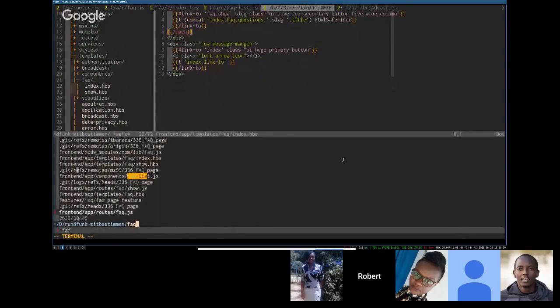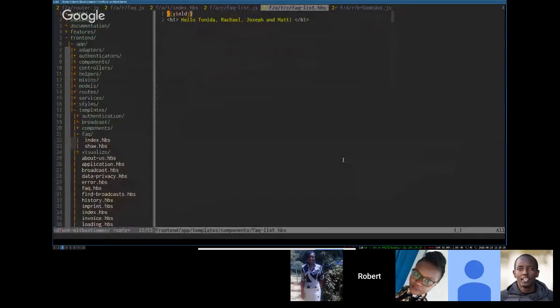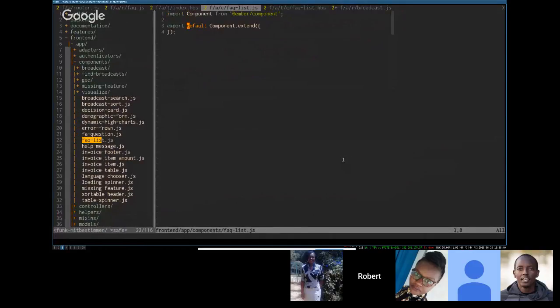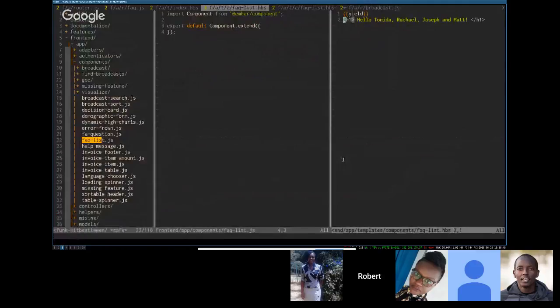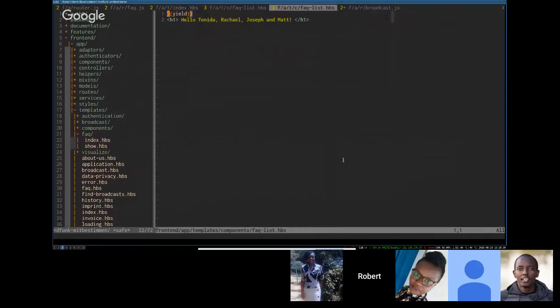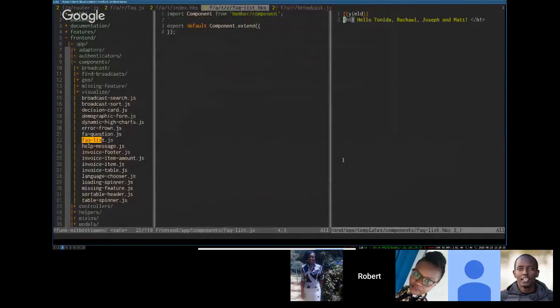Well, it's here. These two files. See it? They should put them both together, HBS, because they belong together. So let's say you remove my name, Joseph, from this template, and you want to get it from the component FAQ list, this side on the left.